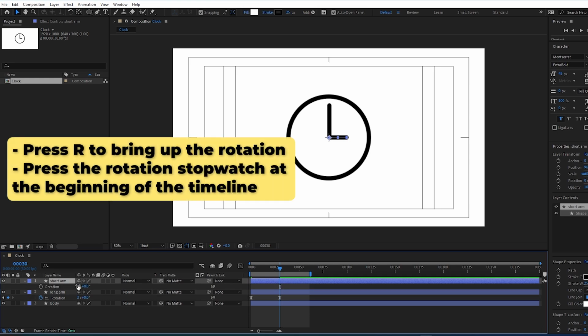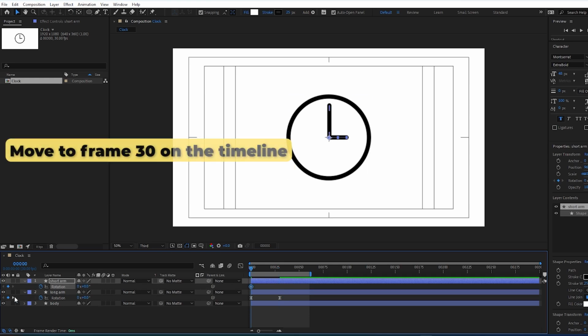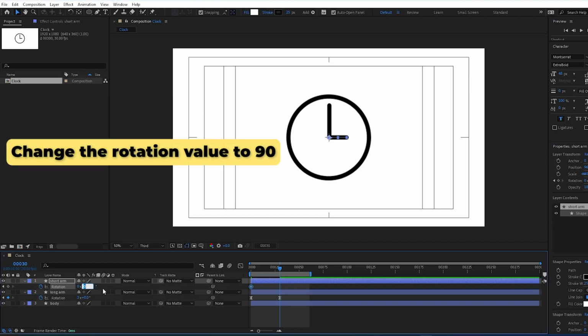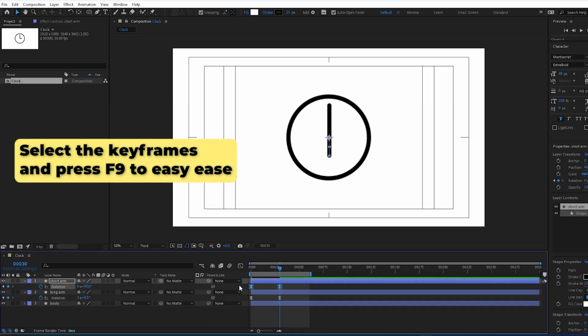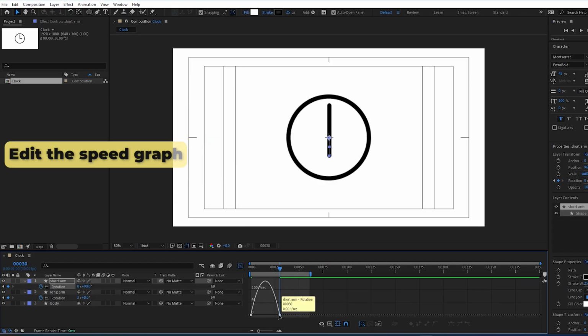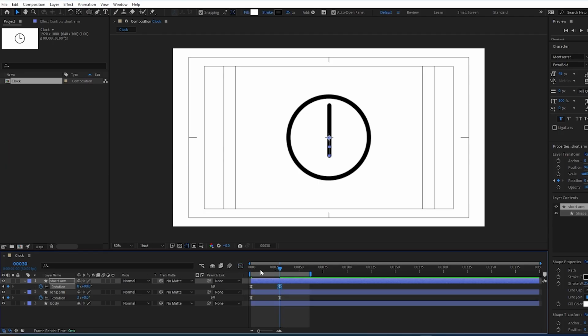Bring up the rotation for the short arm. Press the stopwatch. Move over to frame 30. Change the rotation to 90 degrees. Select the keyframes, F9 to easy ease. Head into the speed graph. Drag the handle to the left. Preview the animation.